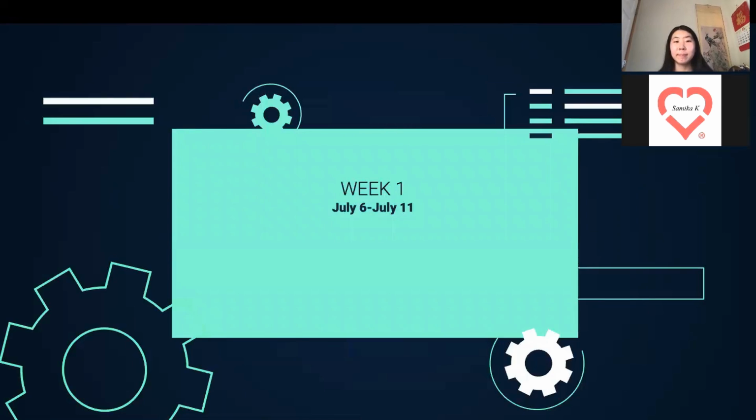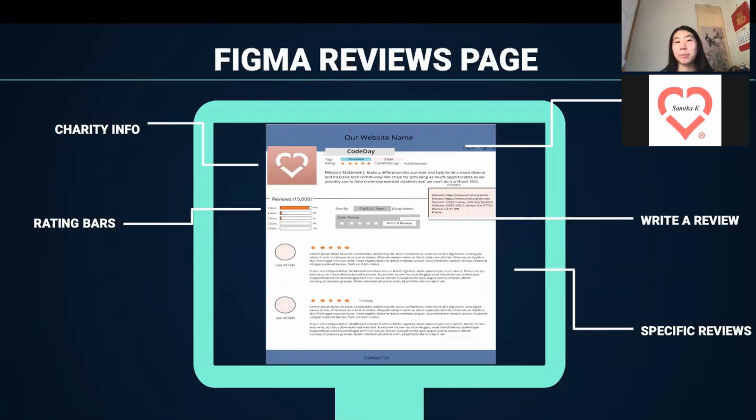Starting from week 1, we worked carefully with designing our user interface with Figma. This allowed us to get a preview of what we wanted our sites to look like and features we were sure we wanted. For the reviews page, I knew that this was going to be specific to each individual charity. Therefore, I planned out what charity information I thought would be useful for users.